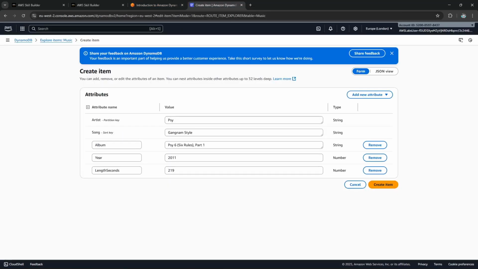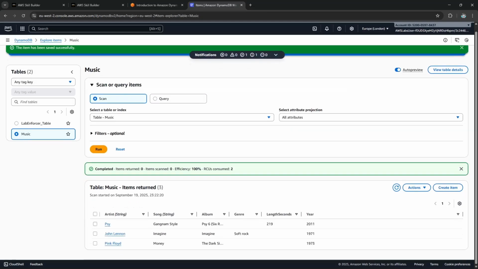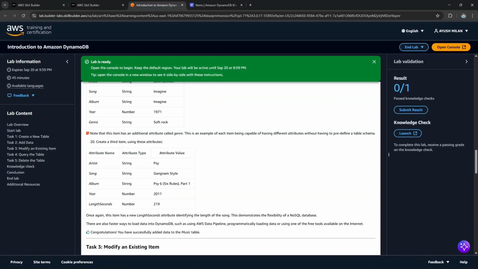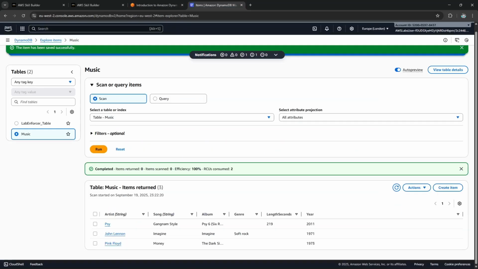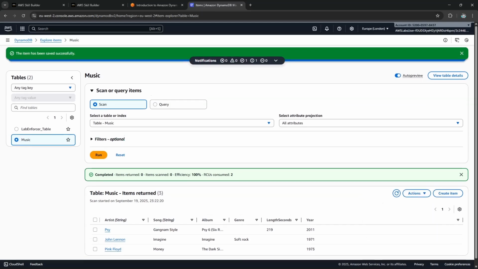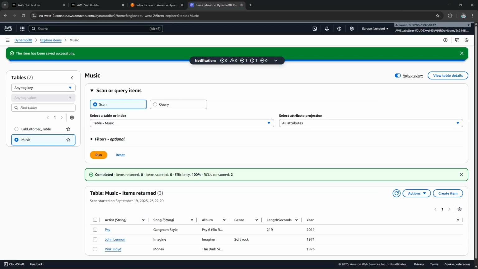Once you enter all this, just click on create item. So you can see all these three items we created are populated here. This is how you can add data in DynamoDB one by one. If you also want to add more data, you can just do that. Next, you can also do it from the CLI. You can also insert the items in this manner by creating a JSON format.